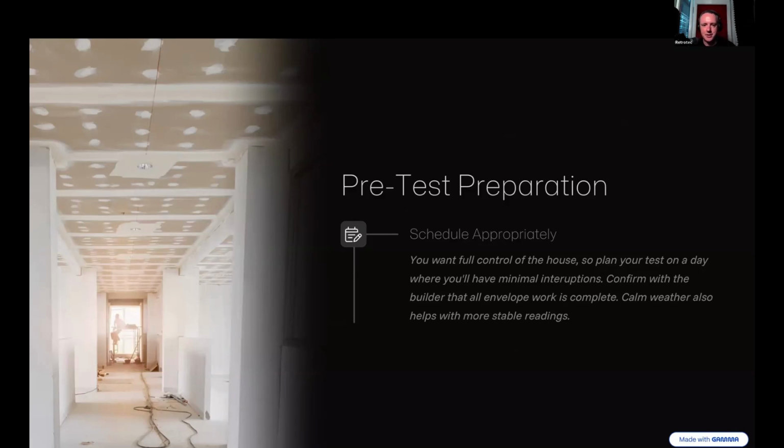If it's new construction, you want to get a less busy day. You want to work with that builder to make sure you have at least a couple hours to yourself where you're not going to have interruptions, where people are going to be running around, opening doors and things like that.